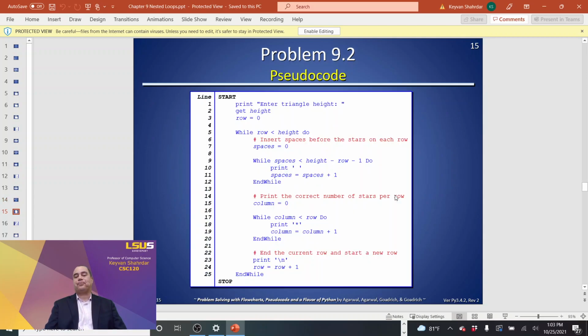So here it says while row is less than height, so it inserts spaces before the stars on each row, as you could see here. So it's just going to print a space. Then it will print a row. So it will print a star as long as the column is less than the row, and it continues going here.